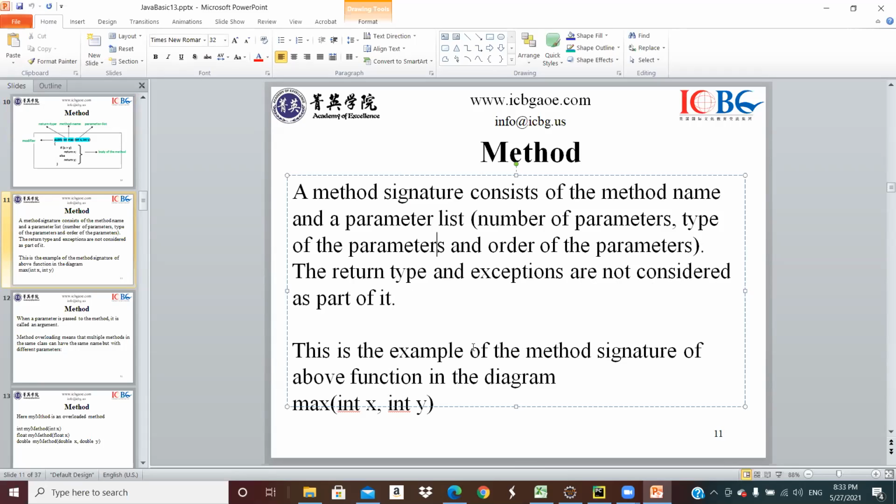So this is an example of the method signature of the above function in the diagram. So max, that's the name. And this is the parameter list. This is the parameter list. Okay. All right.